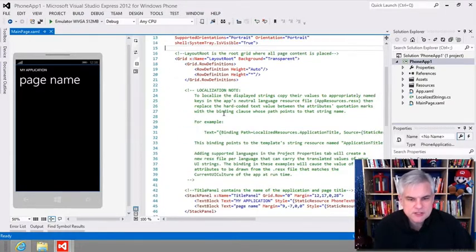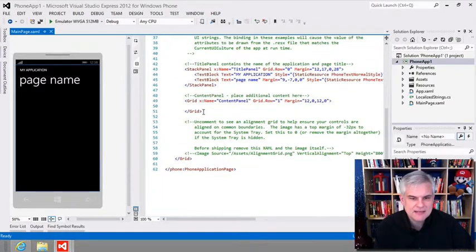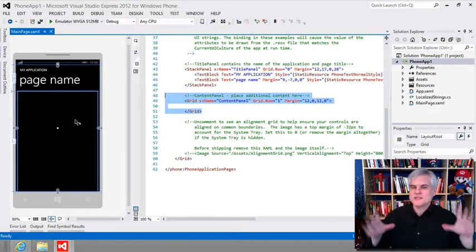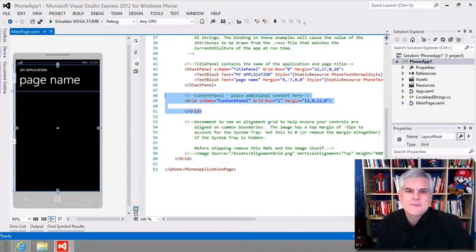And all I really want to do is just take a look at the content panel, which you'll recall from the previous lessons was simply this grid, the intent of which is to put our controls into. It represents this large area beneath the application and page names, right? And so we put a button in there, and remember, it took up the entire area. That's what we're talking about now.